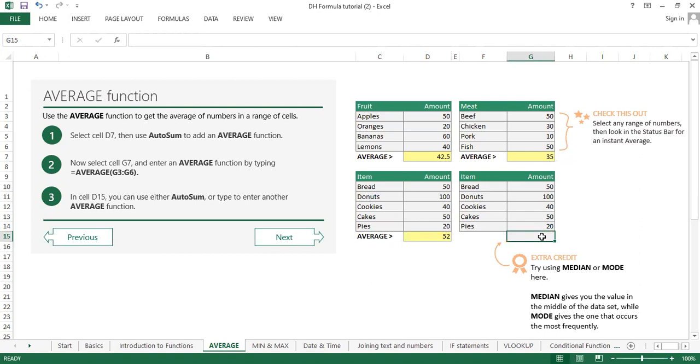So that's for average. Then we also have median and mode. These are statistical terms. You could use average or mean, but median stands for the middle number. Mode stands for the most frequently appearing number, the number that appears the most.